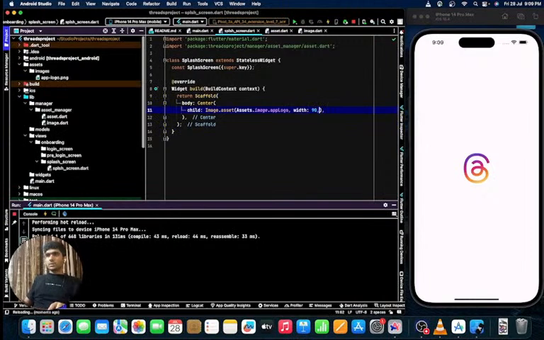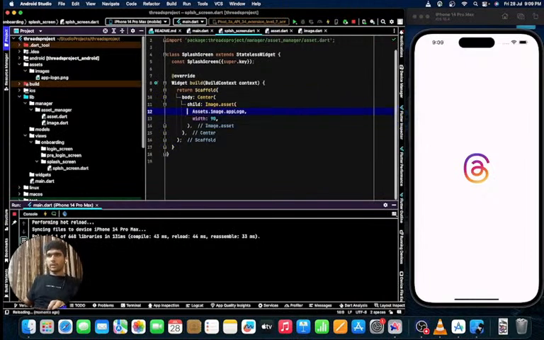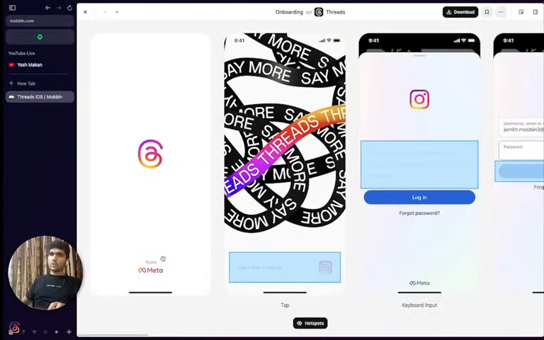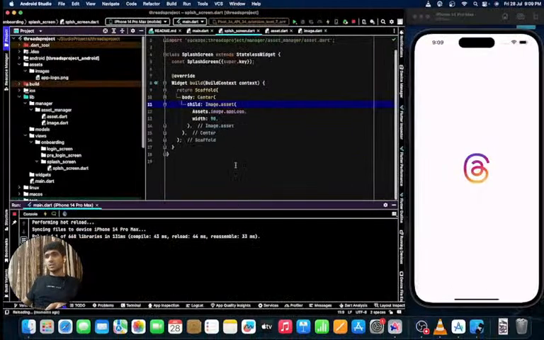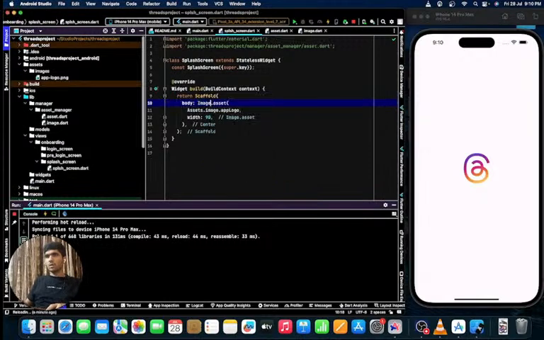Definitely it works. Okay, so let me format the code. Now we want this from meta. How will we add this? So basically, there are two ways to do this. First is that I can make a column. I can add the widget here in the bottom, but because of the spacing issue, I won't be able to do that. I'll show you how.